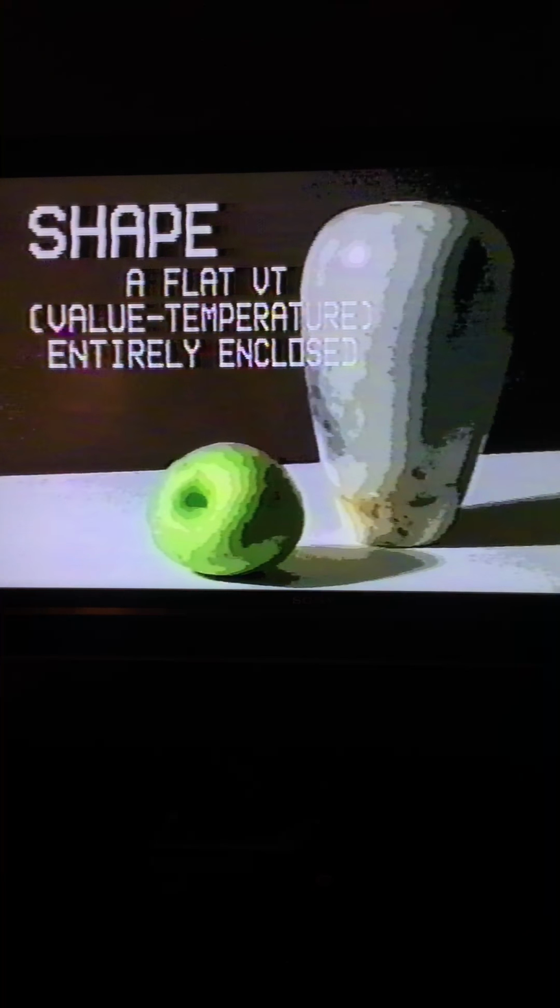And look how many enclosures of shapes there are. The apple is not a flat green thing. It has many values, temperatures, all of which are in shapes. Even the table, which we would think of as a flat white area, has larger, lighter shapes, slightly grayer shapes at lower value, and lower values and grayer shapes. Still, shape, a flat VT entirely enclosed.